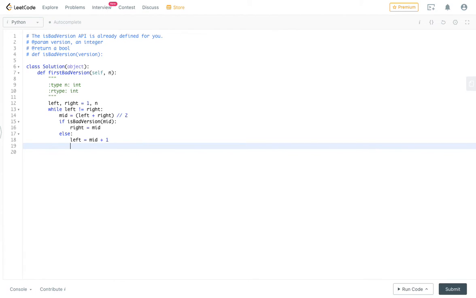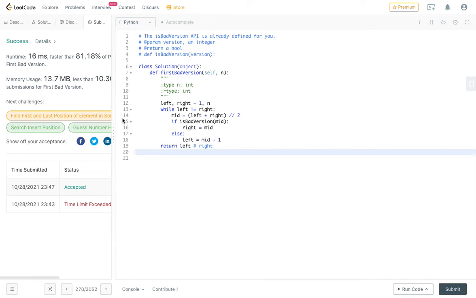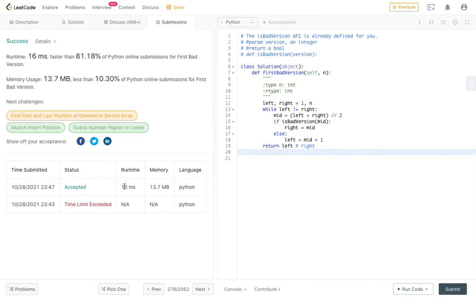So finally, left will be the same as right, and when this loop is done, we just return either the left or the right, since they are the same. And we submit this to see how it works. So it's accepted with 16 milliseconds. Pretty good.